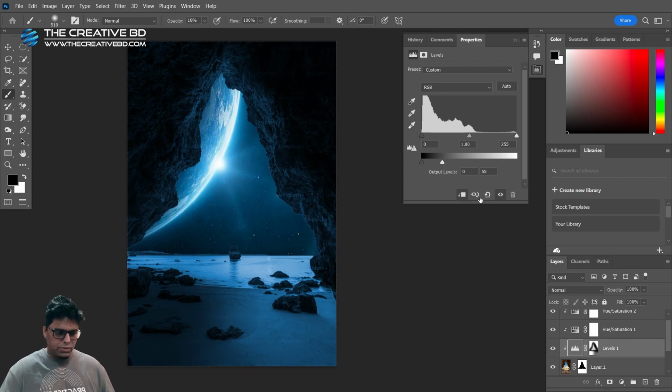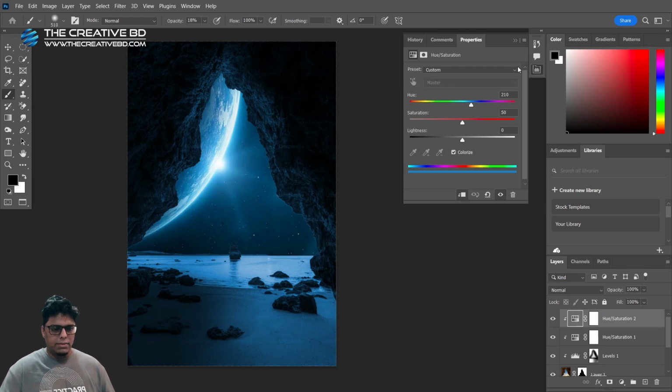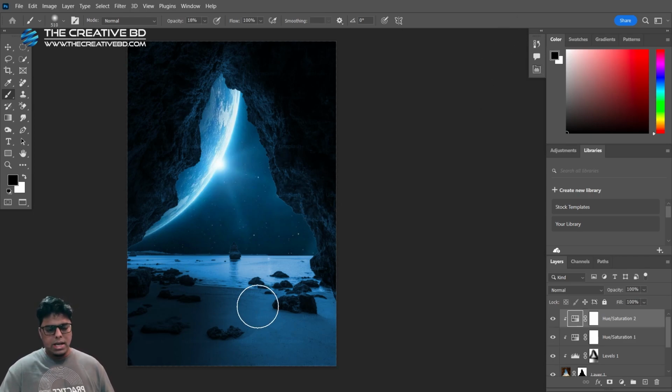So at any point, if you would like to change the color adjustment, as we have applied all these hue and saturation levels in the adjustment layers, you can just double click here, and then you can change whenever you think that you need to make some changes. Whenever it's required, you can make the changes from here. So this is how it works.